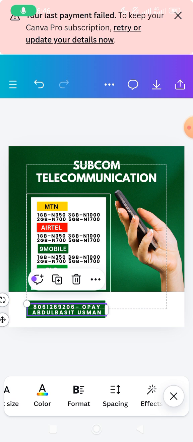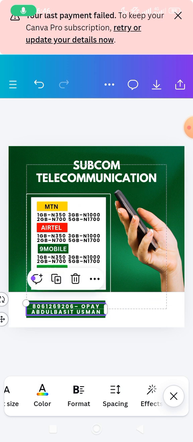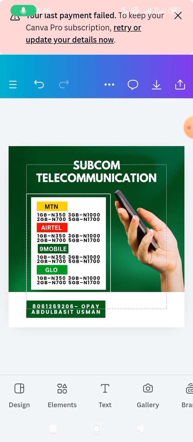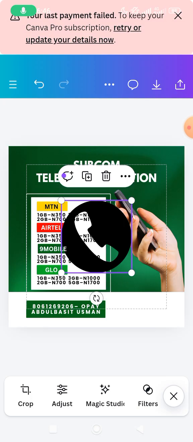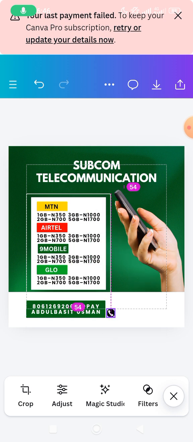So we are going to paste it like this. So once we are done, we are going to go to element again and get our contact icon, our call icon. Then we are going to paste it here like this. Let it align, please. The alignment is one matter.